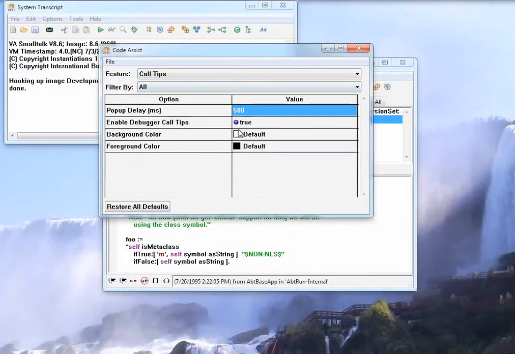So for call tips, for instance, you can change the pop-up delay from 500 milliseconds to less or more. You can turn that off. So all of these things you can turn on and off. Notice there's conditions on all of these. If you don't like them, you can just turn them off. You can turn on more than are there, and if you've forgotten what the defaults are and just want to reset it, you can always restore the defaults.